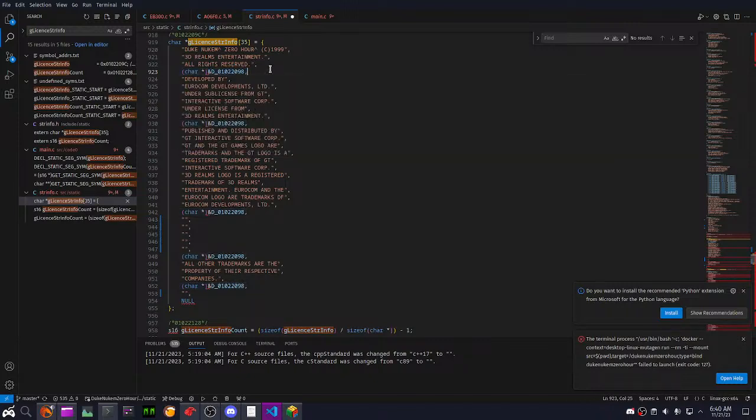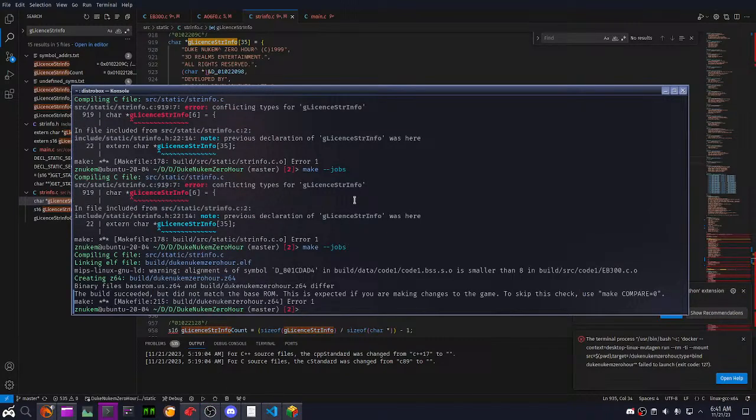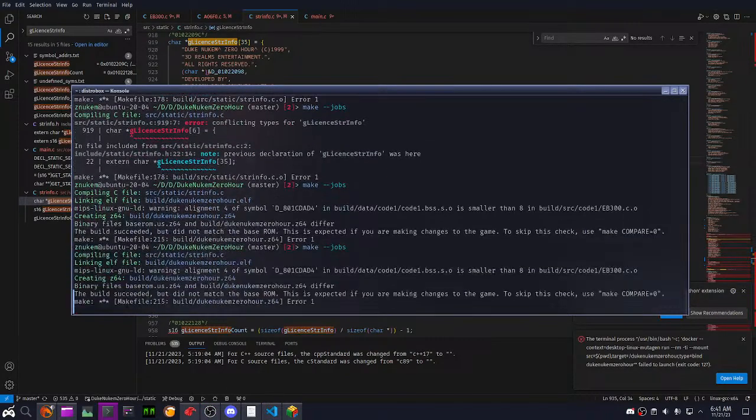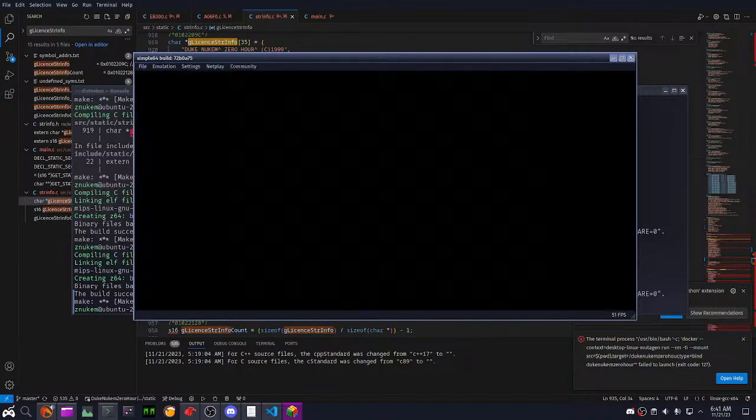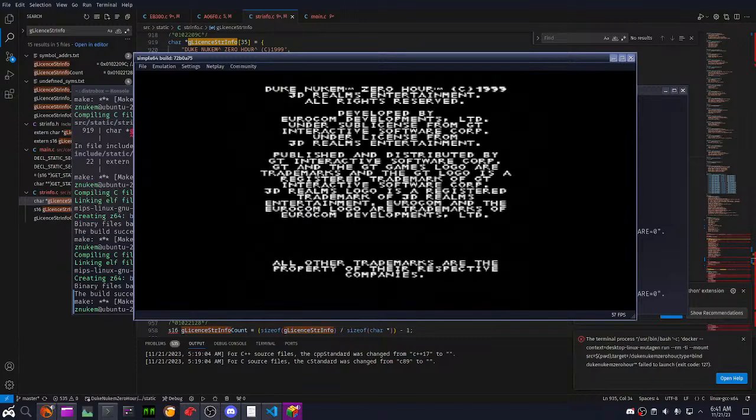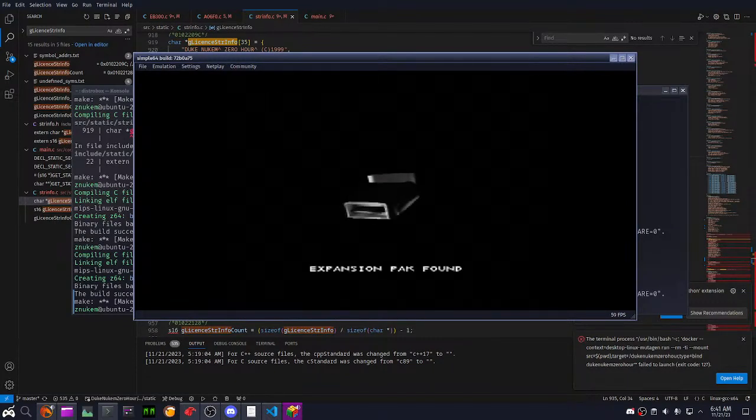Wait, I know this is a spacer. It just kinda is a spacer. Anyways, let's compile this again. And run it. Now you see when we remove the code, we spaced it all out.